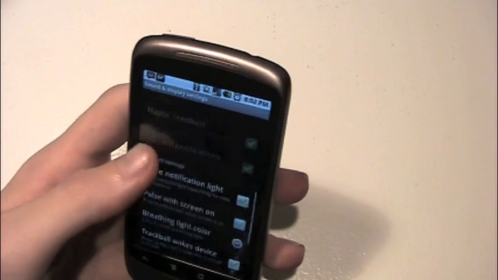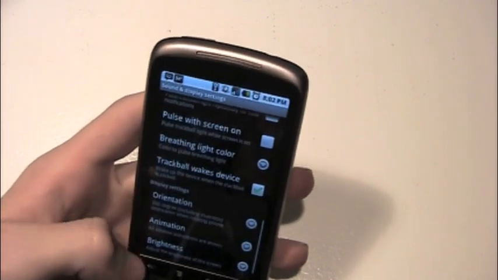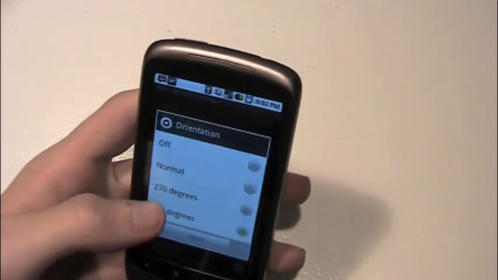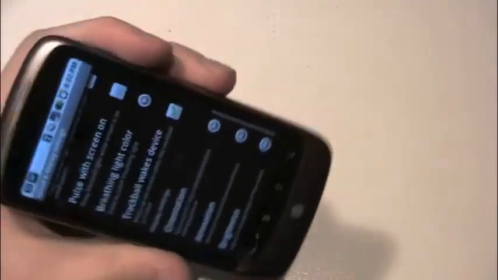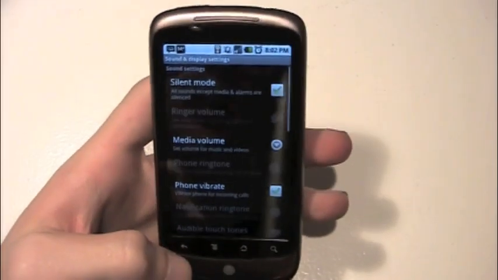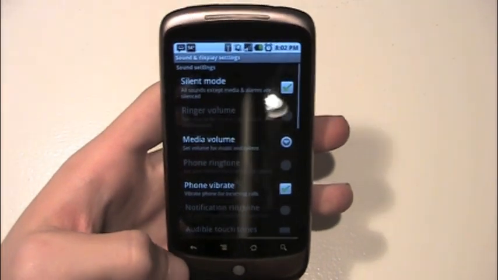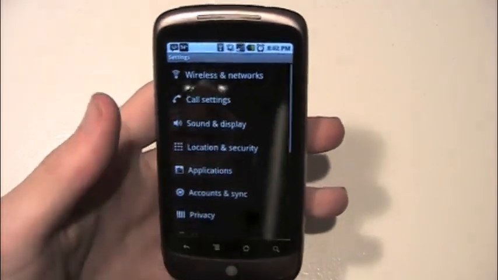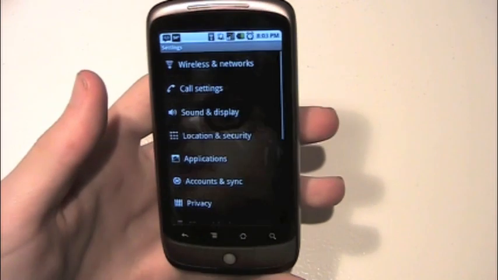I personally like, where is it? I personally just like normal, because I only turn my phone that way anyway. Yes, I am left-handed, and I use it right-handed. So all you people who are left-handed, get used to it. Thank you. I'm kidding. You can use whatever you want.